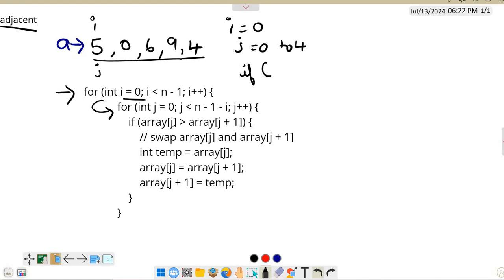If array of J, what is array of J? It is 5. Is 5 greater than array of J plus 1? What is array of J plus 1? J plus 1 is nothing but 0 plus 1. Here it is 0. If 5 is greater than 0, in such conditions what we have to do? We have to swap array of J and array of J plus 1.